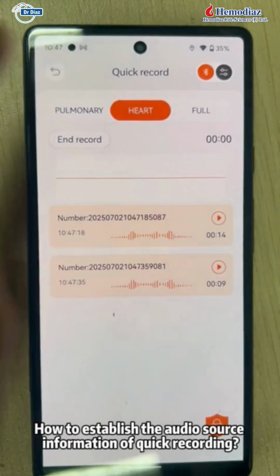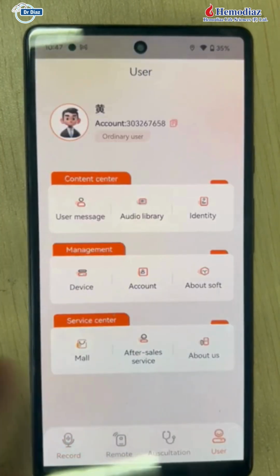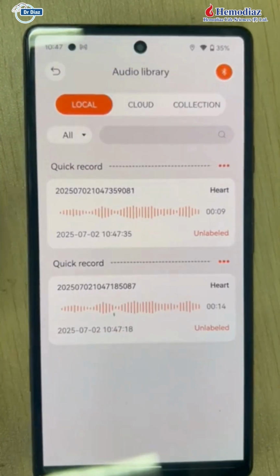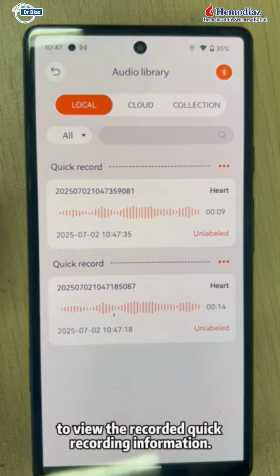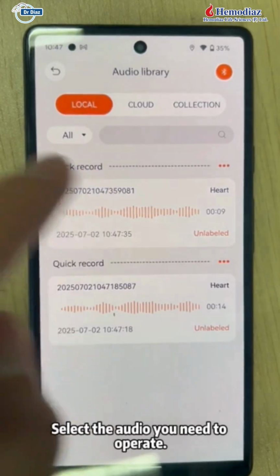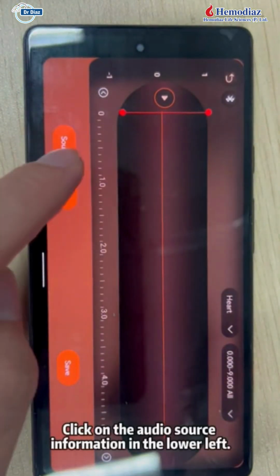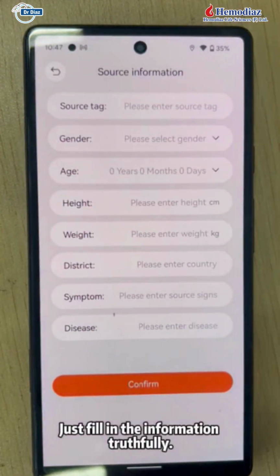How to establish the audio source information of quick recording? Click Personal Information, Audio Library, to view the recorded quick recording information. Select the audio you need to operate. Click on the audio source information in the lower left. Just fill in the information truthfully.